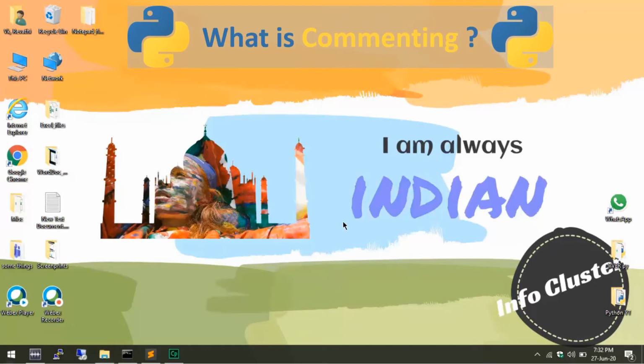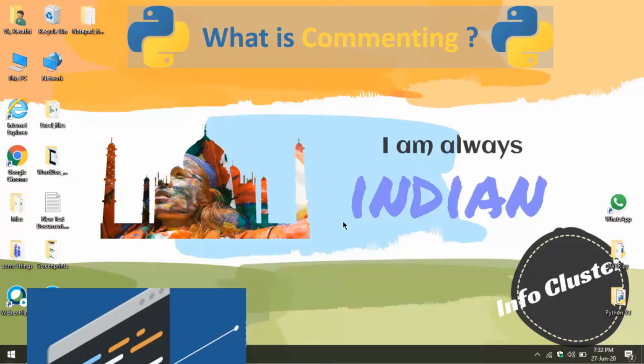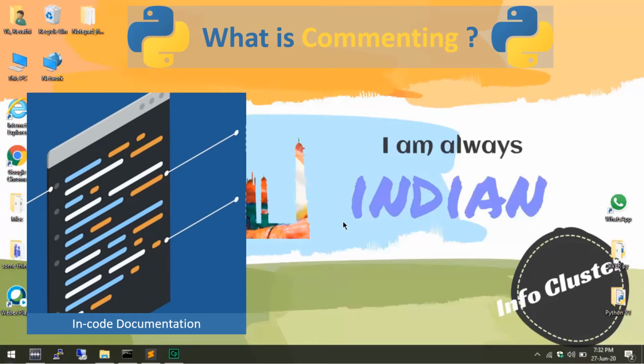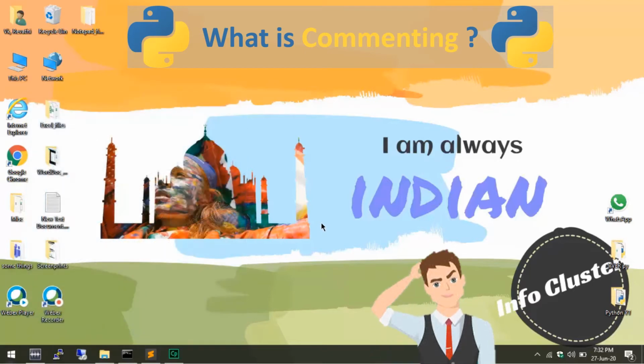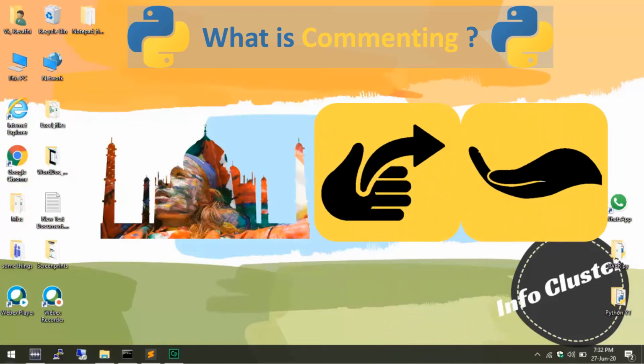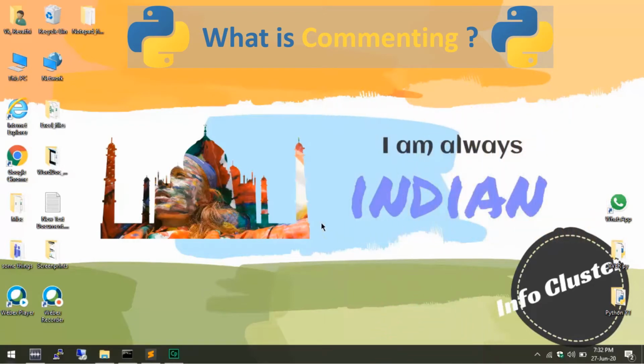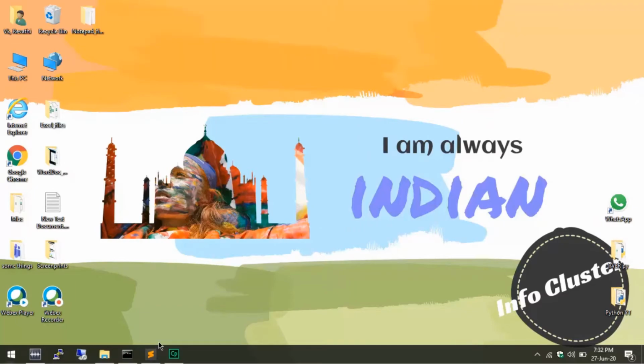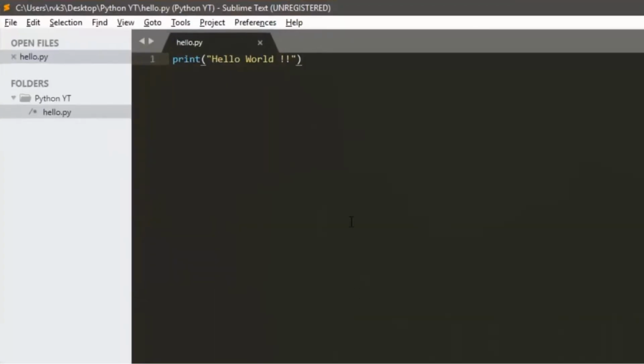So what is commenting? Python has a commenting capability for the purpose of in-code documentation, and that means you might write a code and about a year from now you might have forgotten it, or when you give your code to others, the comments make the code easier to understand. So let's see how to insert a comment.